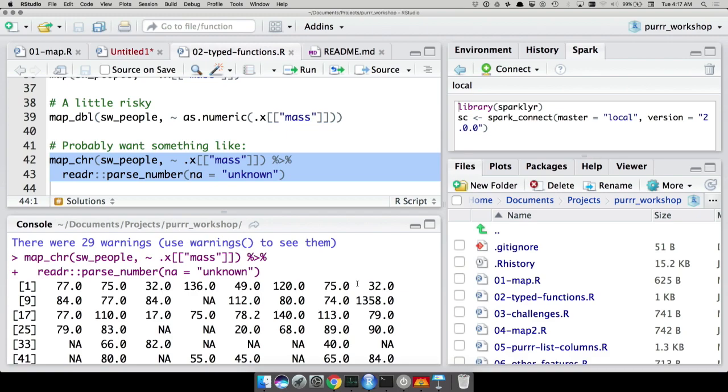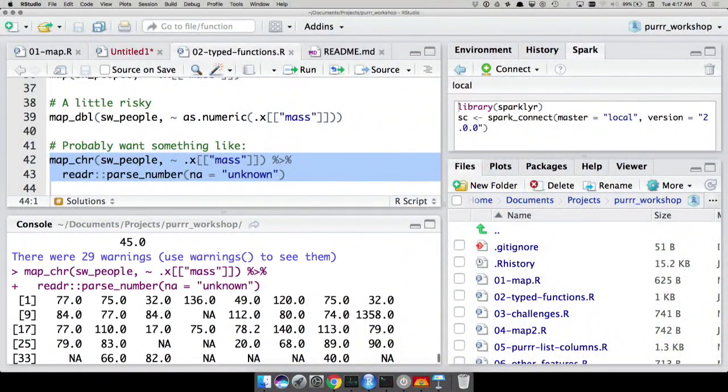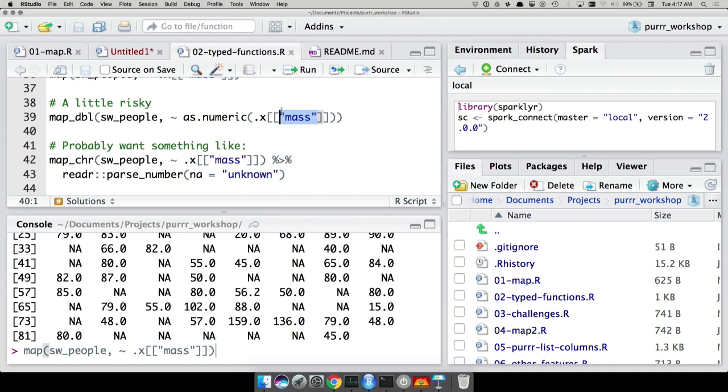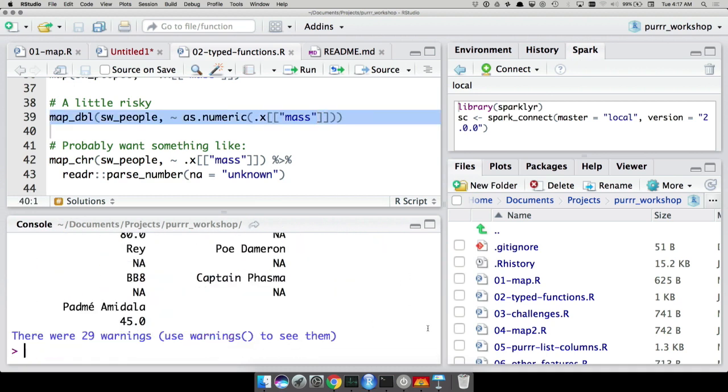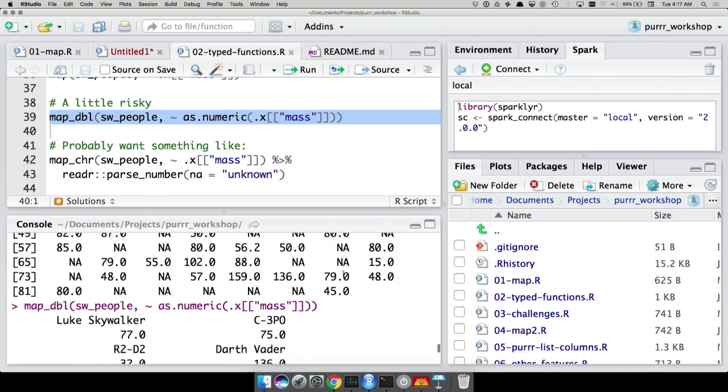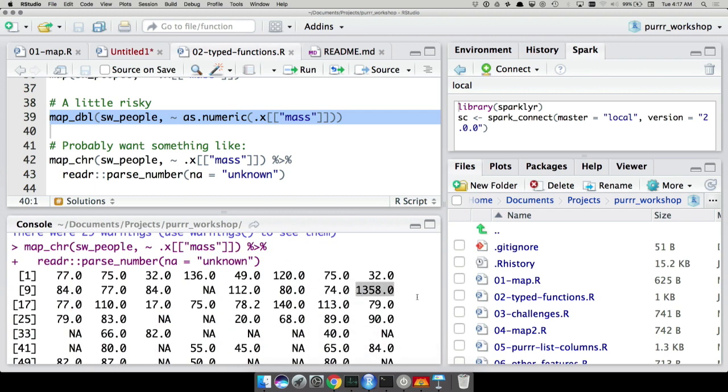That's a great question. So the question is, how is this different to as.numeric? And I've just found an example of how it is different. It's a little bit annoying that I've lost the names. But one I know, has anyone got a guess who this character might be that was 1358? Jabba the Hutt. That is a great guess. And it is indeed Jabba the Hutt.